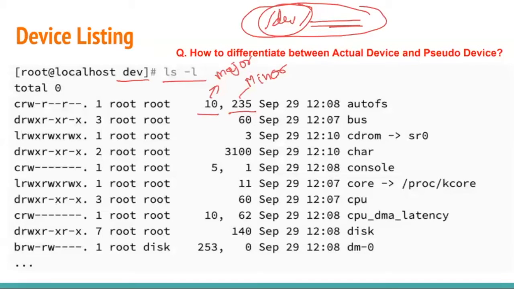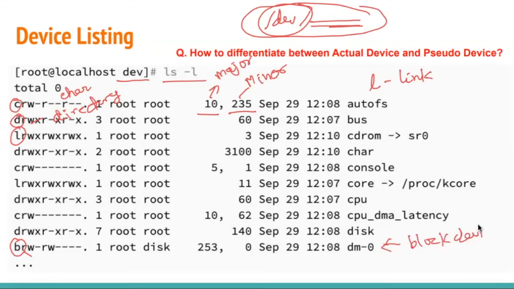And if you see here, this C represents a character device, D is a directory, which is related to the file system, and L is a link. L is for link. It is not an actual file or a device, it is linking to some other device. Similarly we have this B, which represents a block device. In this way you can identify the different kinds of devices in our system.